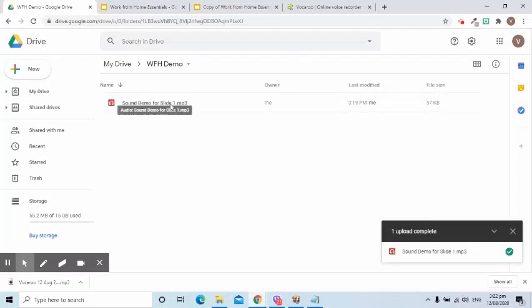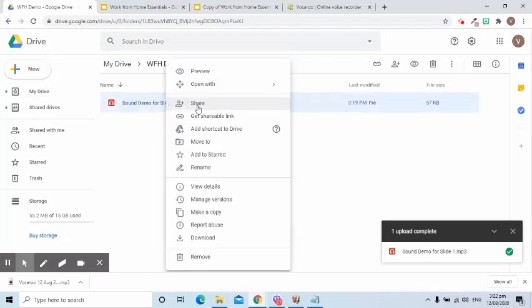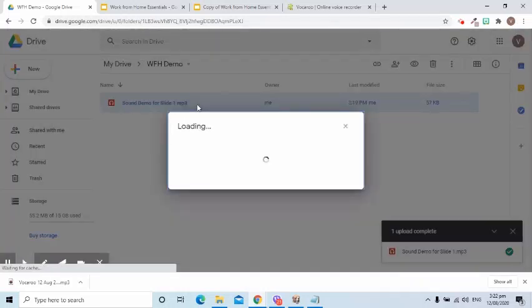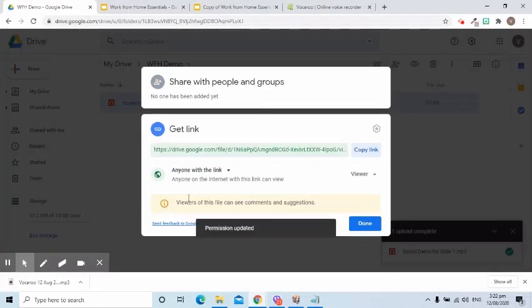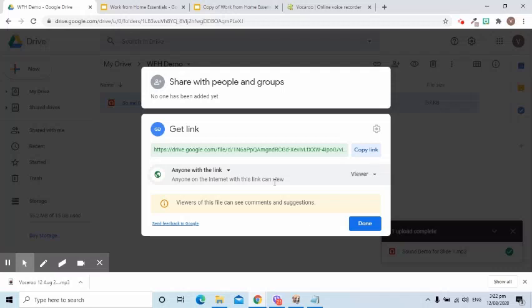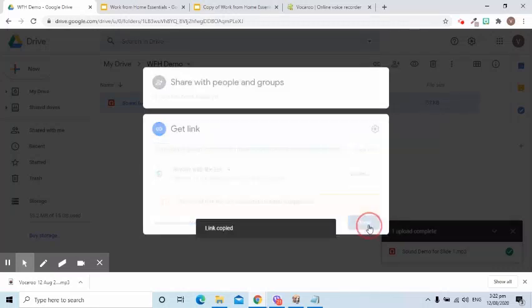We need to share this file for that to be used in our Google slide. So right click, then click the Share option. At the bottom, click the Change to Anyone with the link, so that anyone on the internet with this link can view the file or can hear the audio, and click the Done button.